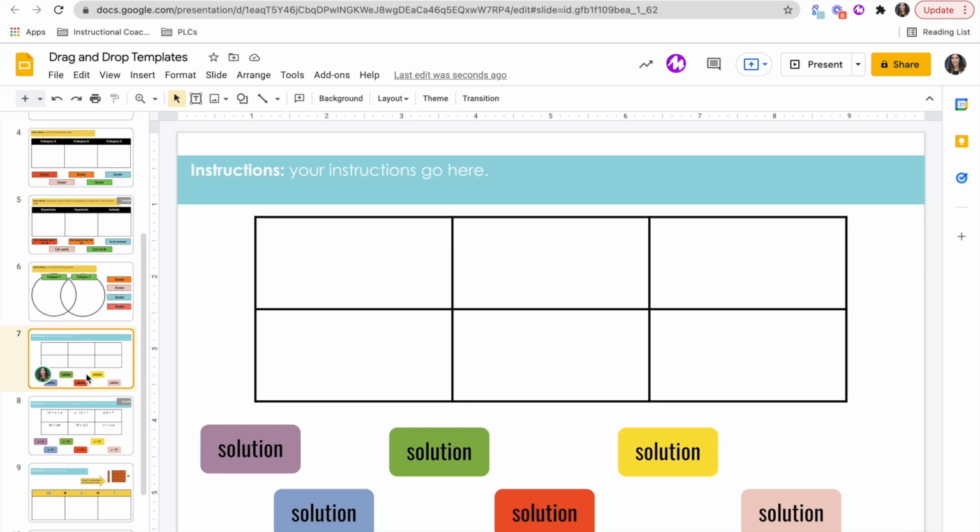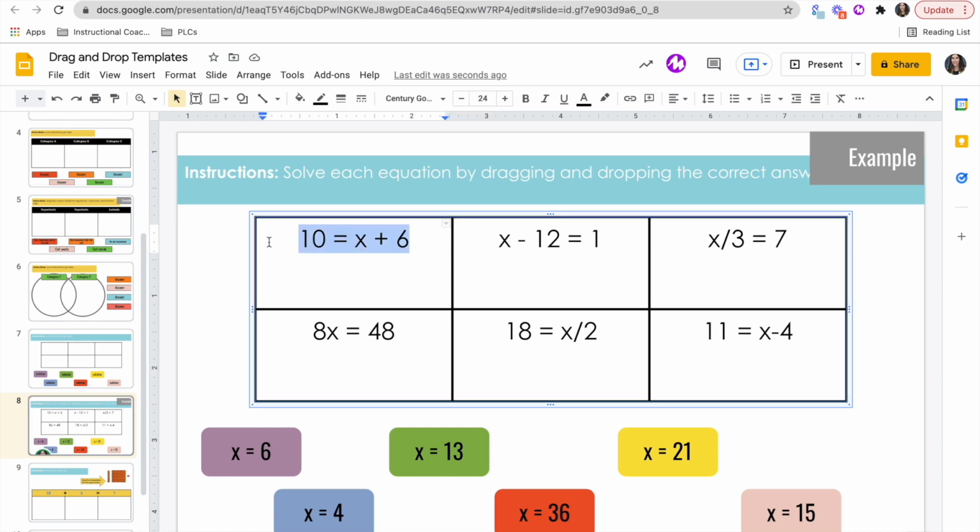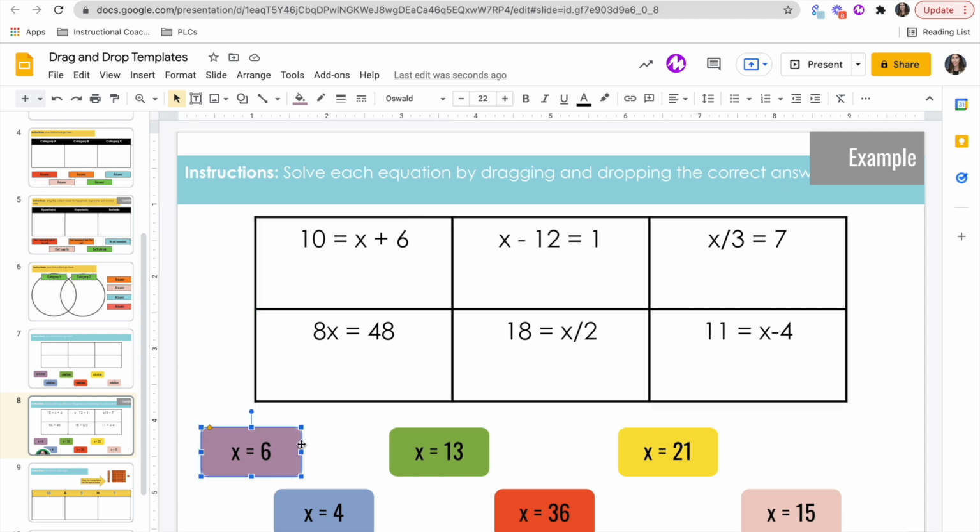You can also use a similar idea for math, where you have students drag the correct answer to the different math problems. So again, these boxes are editable. You can change the math problem depending on the specific skill that you are targeting in your math class. And students would just simply drag the correct answer to the box representing the problem that the answer is kind of associated with.